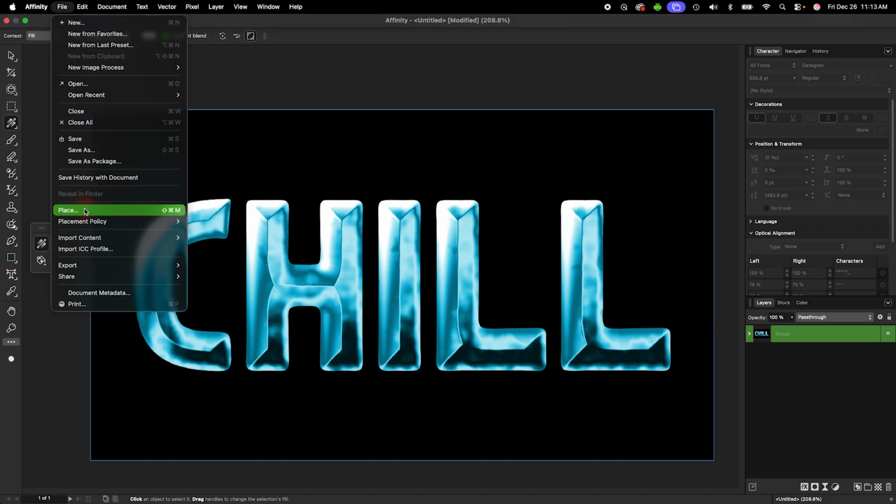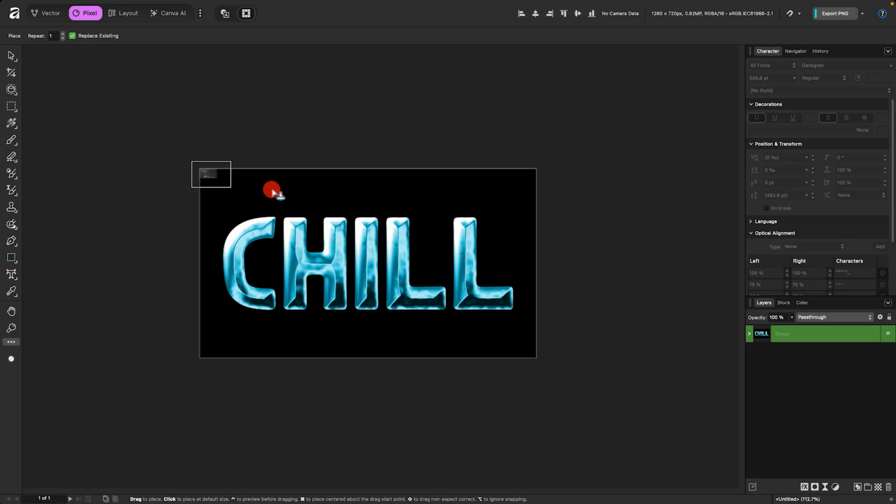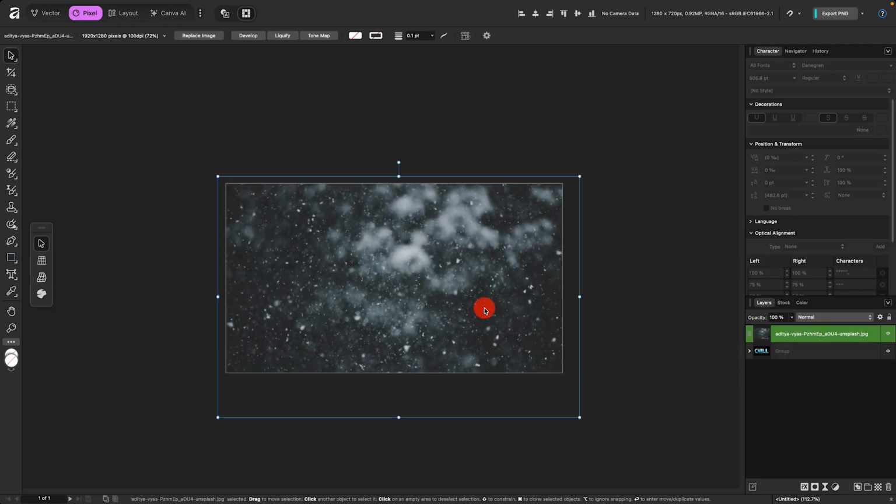All right, go to File, Place, grab your Blizzard image, and go ahead and click and drag so this image covers the entire artboard. Here's a quick tip in Affinity. If you hit the backslash key on your keyboard, you'll be able to see objects that are not sitting on the artboard, and if you hit it again, the artboard will clip off anything sitting off the artboard.